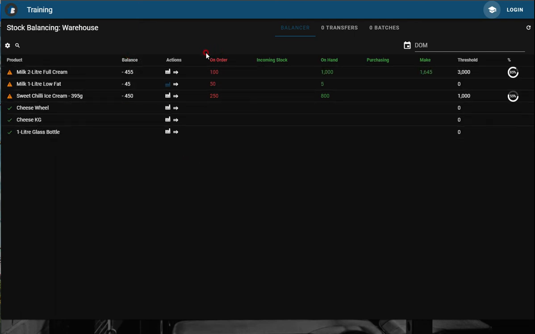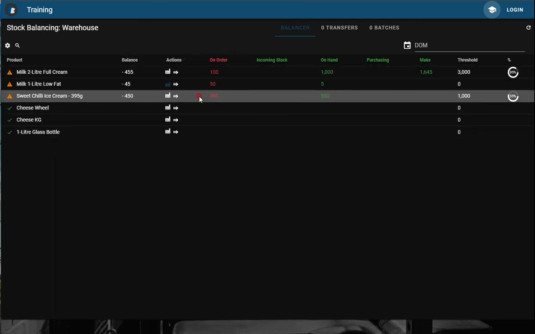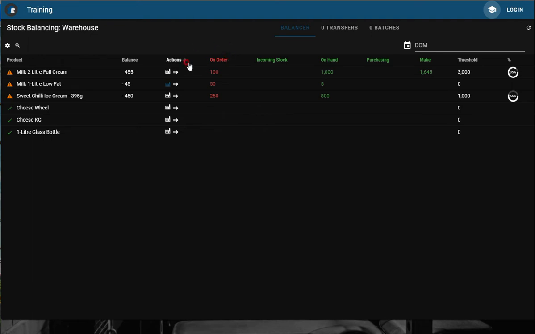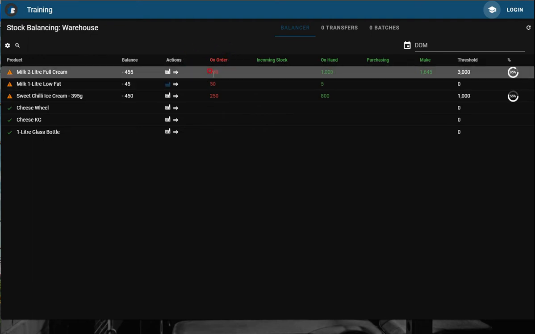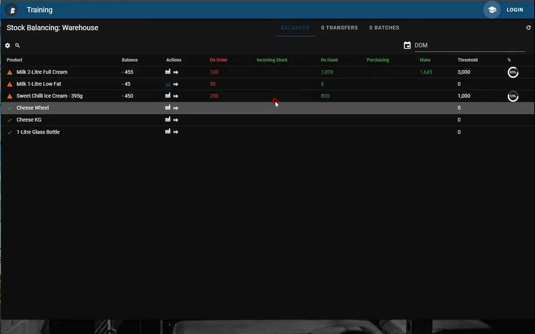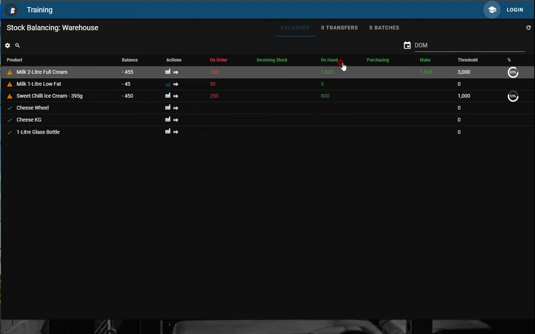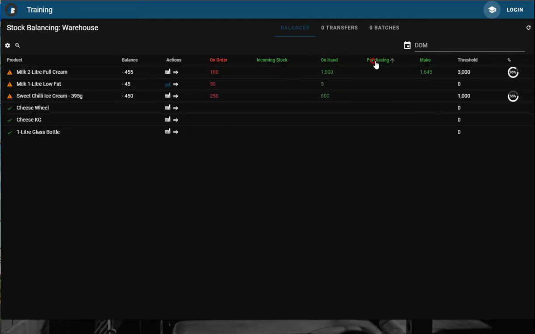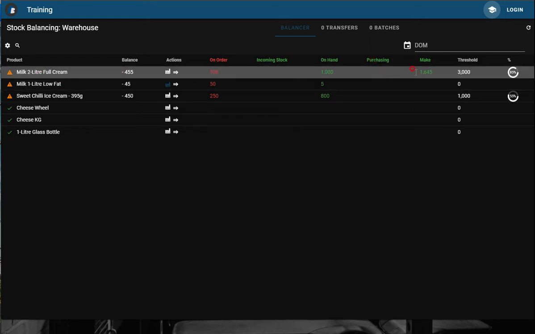So we see we've got what's on order. So what customers are ordering or what's due to leave the factory, the warehouse. There are 100 units of 2-litre full cream milk. Any incoming stock, so stock that's coming in from other locations, stock that's on hand, so available, that's 1,000 units there. Any stock that we are purchasing from other suppliers for this line, that's 0. And anything that is due to be made, so we've got 1,645 units there.